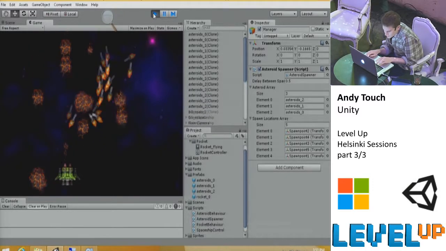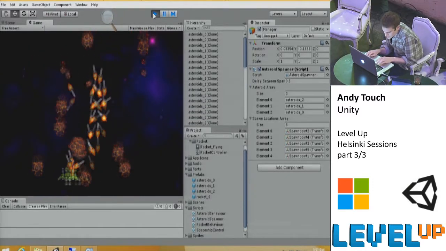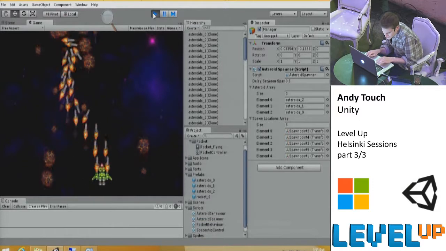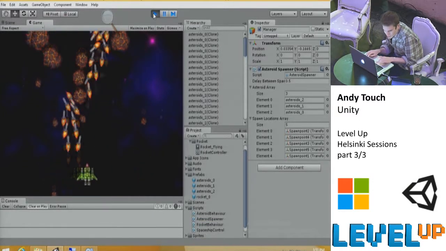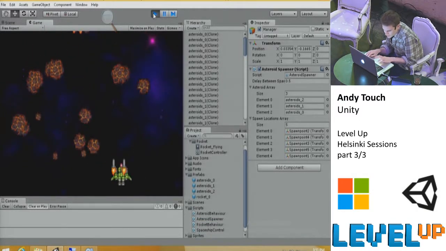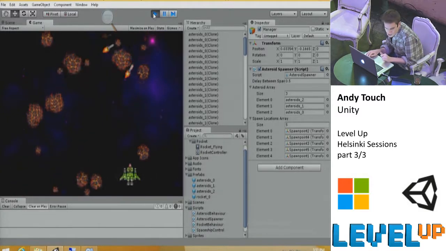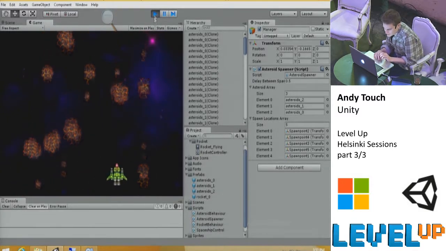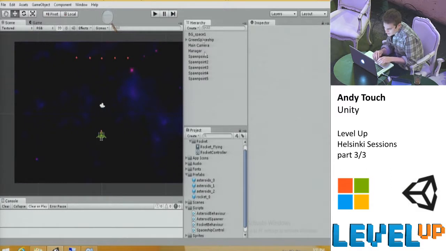And one problem that we have is the fact that our rockets just roll off of them, which isn't what we really want. What we want to do is fire a rocket, it hits the asteroid, and then the asteroid blows up, and the rocket blows up, and they remove each other. So, let's do that. We want to write some collision code.